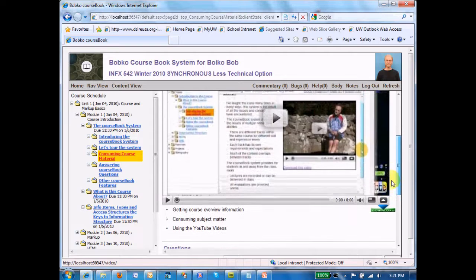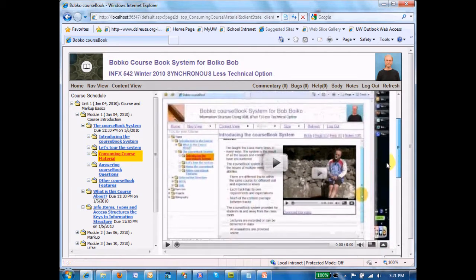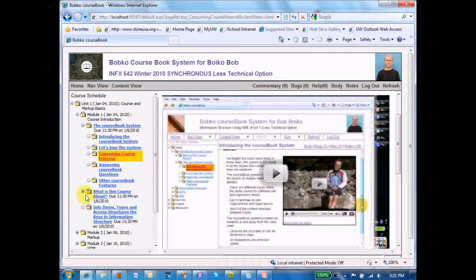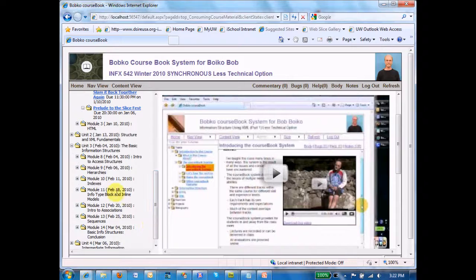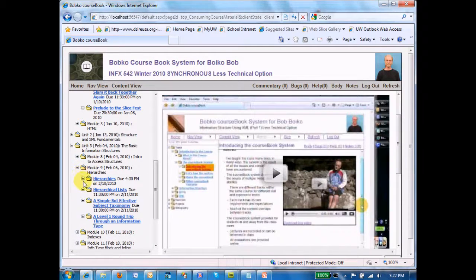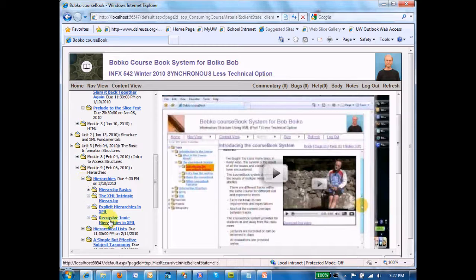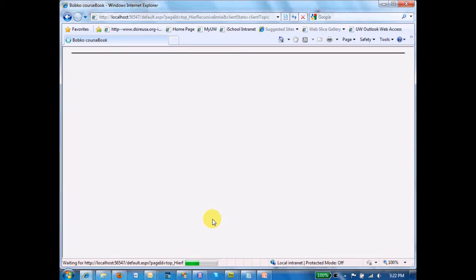In addition to the video information, I'll take you to a more interesting topic here down the road. Down here in information structure. Hierarchy is something that we'll be dealing with later in the course. Hierarchies, and then we'll talk about recursive hierarchies in XML. Don't worry about what that means right now. I'm just going here to show you some more kinds of content.